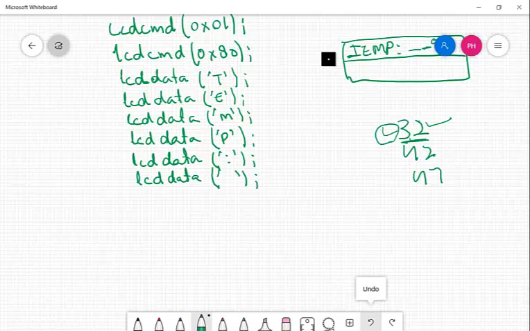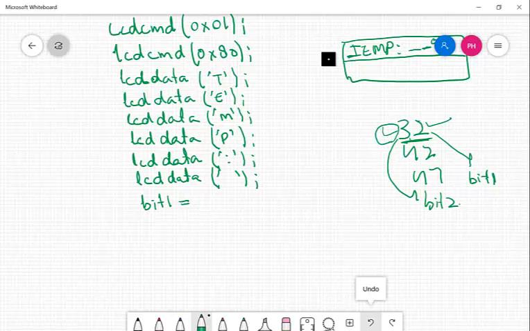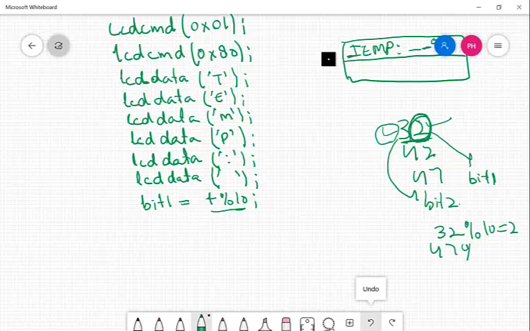For example, I will create two variables, bit 1 and bit 2. I will call the character at ones place bit 1, and this I will call bit 2. So I will write bit 1 equal to T, my temperature, modulus 10. This will actually give me the character that is at units place. For example, 32 modulus 10 will return 2. Similarly, 47 modulus 10 will return 7.